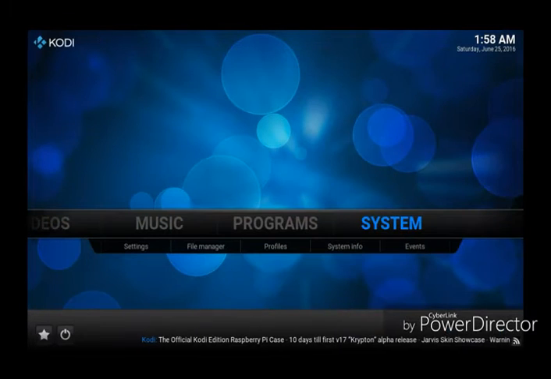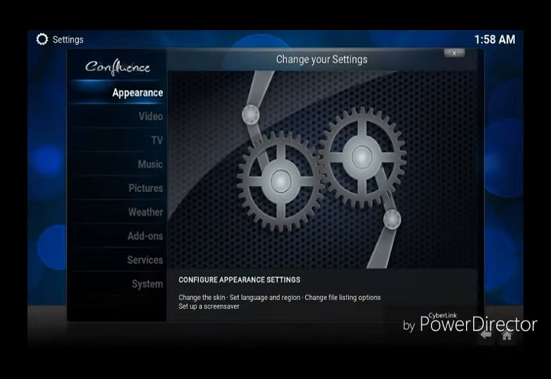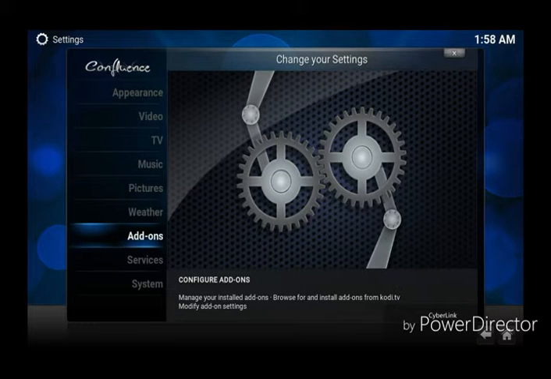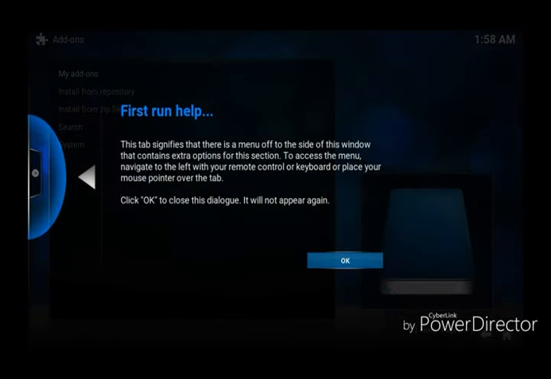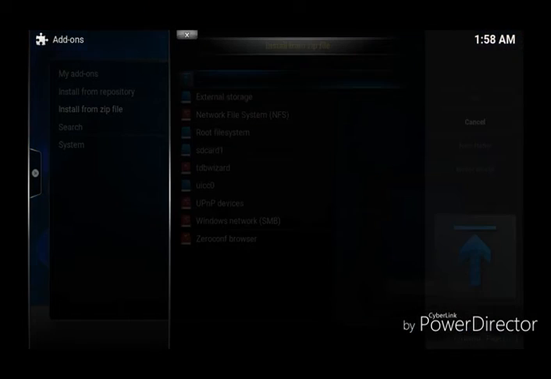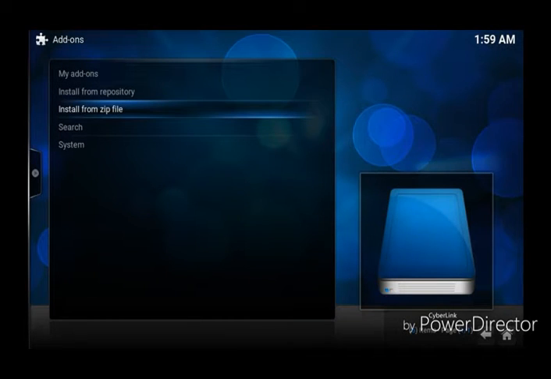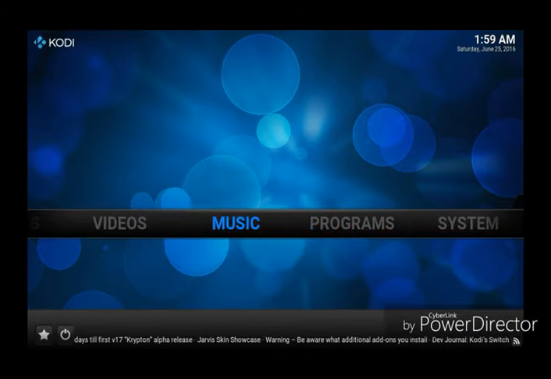To install the file, we're going to go to system. Don't hover over, just click on system, click on add-ons, then click on install from zip file, and then here was the source. Click on it to install, and in a second you should see it say TDB enabled. Next, click on go home.